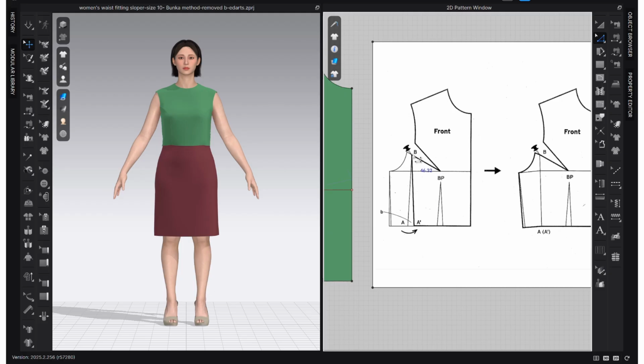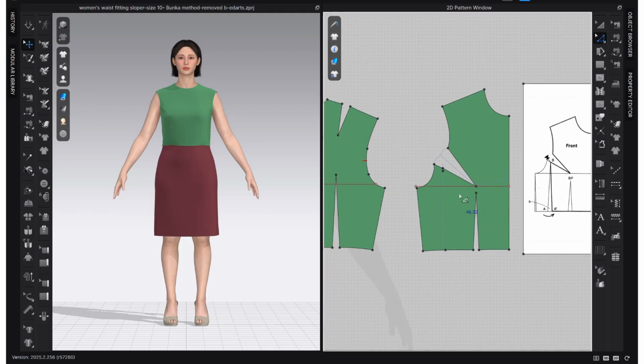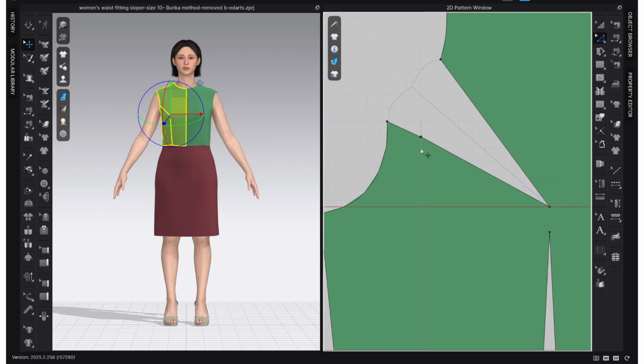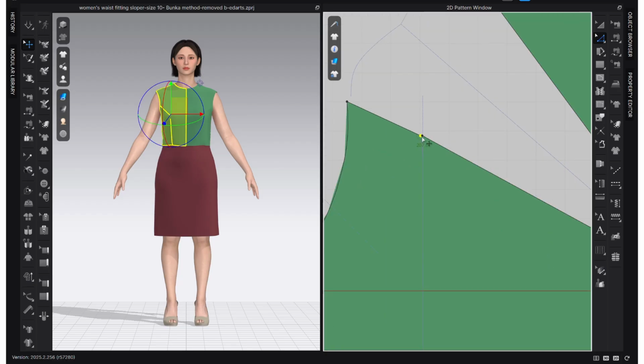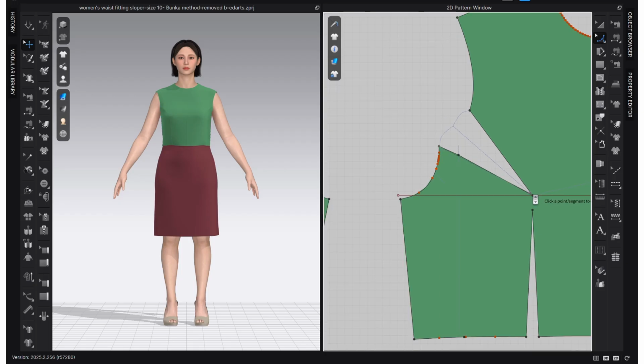And as you see in our diagram, it's done the same way. This point is rotated from here, and a small slant line is created here, which is okay. We can just remove this line, remove this point, and with the curvature or a smooth curvature tool we can redraw this line.